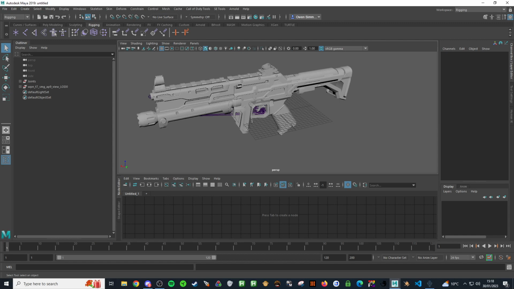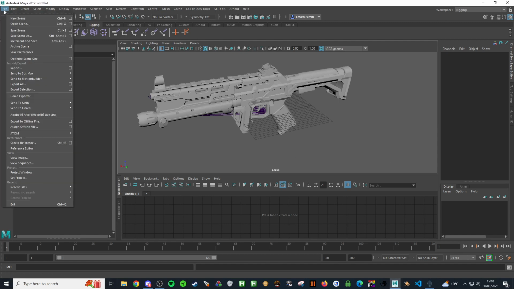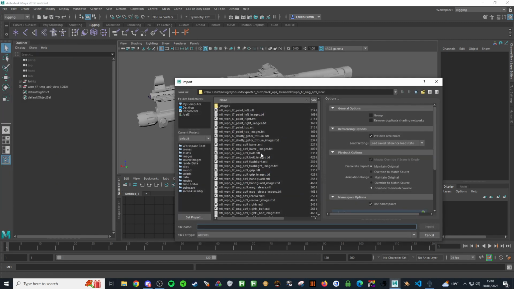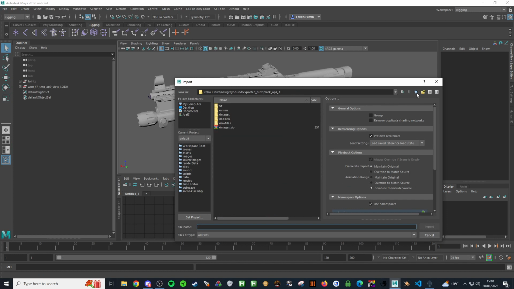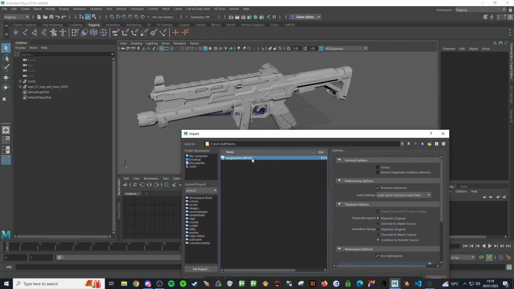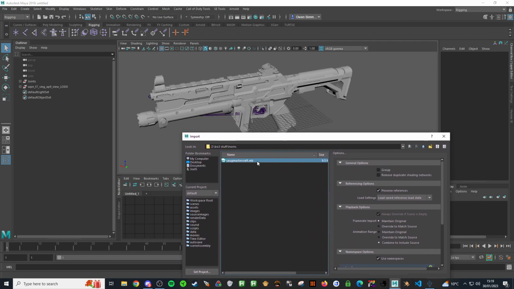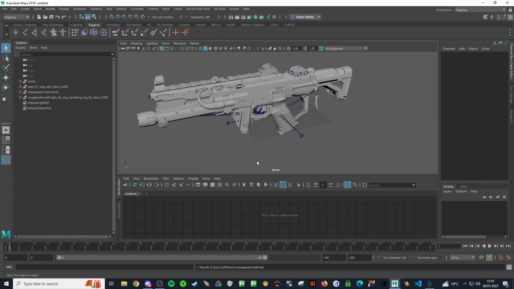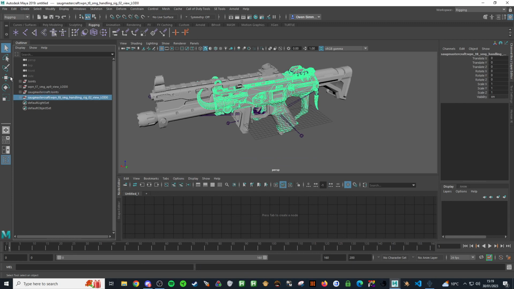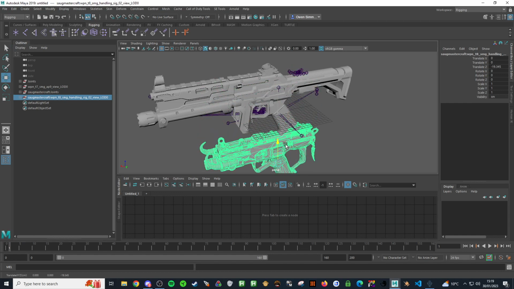I'm just going to go File, Import, and then I'm going to find where I saved the model. You can have an MB file, MA file, or OBJ file, that works with Maya really. Import that, and as you can see here, this is a mastercraft from one of the other games.